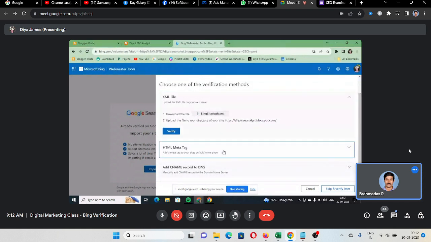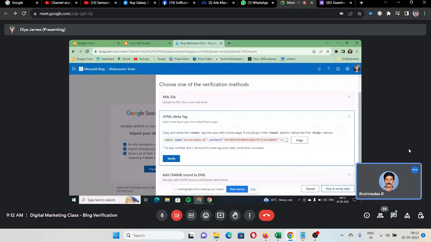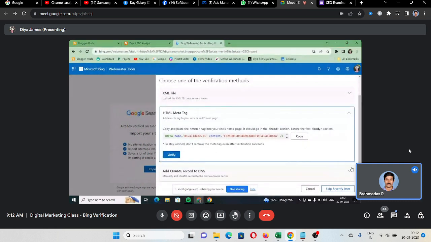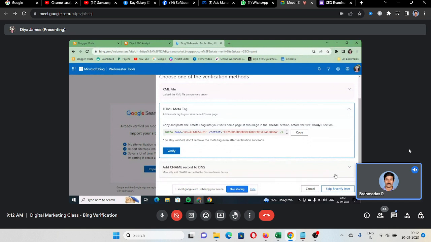Yeah, it is the HTML meta tag method, where we can see a meta tag. You can see that it provides a meta tag like meta name equals msvalidate, so that we can copy that meta tag by clicking on the copy button. Please click on the copy button. Then go back to your Blogger tab.